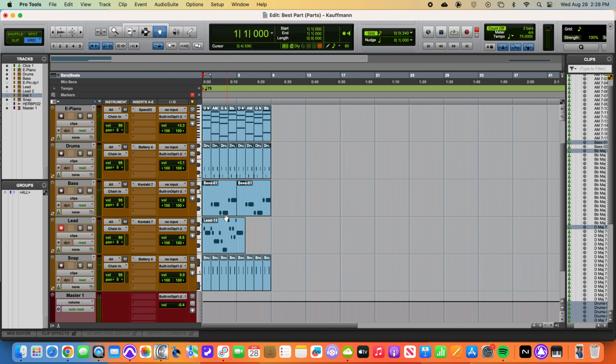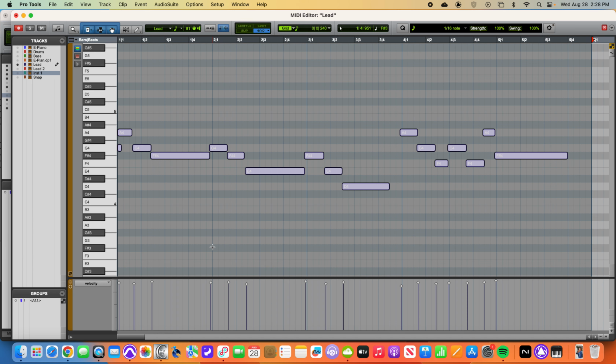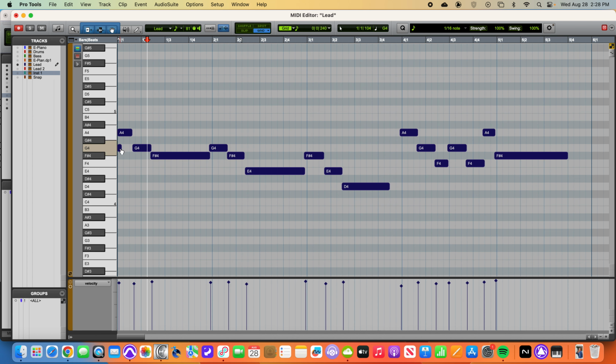All right, well, that was pretty pathetic, but that's okay. Right away, I did not want that G in there. So I'm just using the Smart tool. You can just double click on it. You can highlight it and hit delete, whatever it takes. Get rid of that thing.